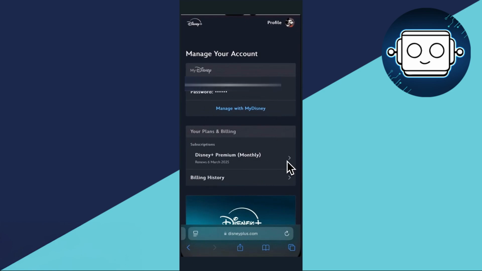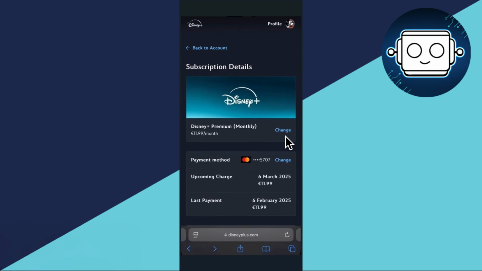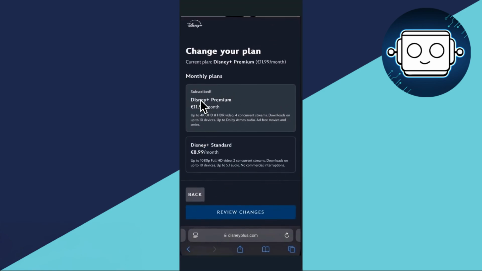Continue scrolling until you locate your current subscription, then tap on it. You'll notice a change option. Tap that. Choose the plan you prefer and follow the next steps, and that's it.